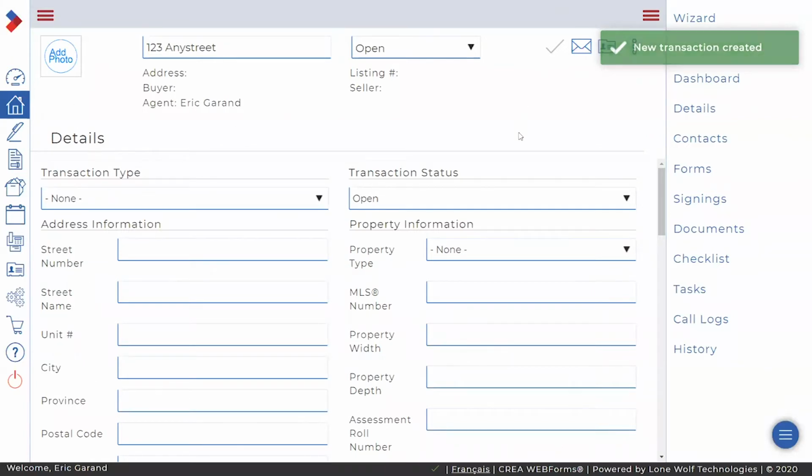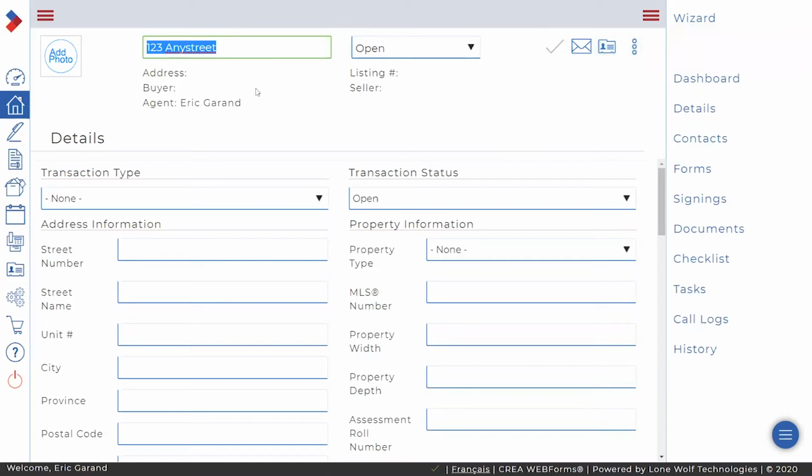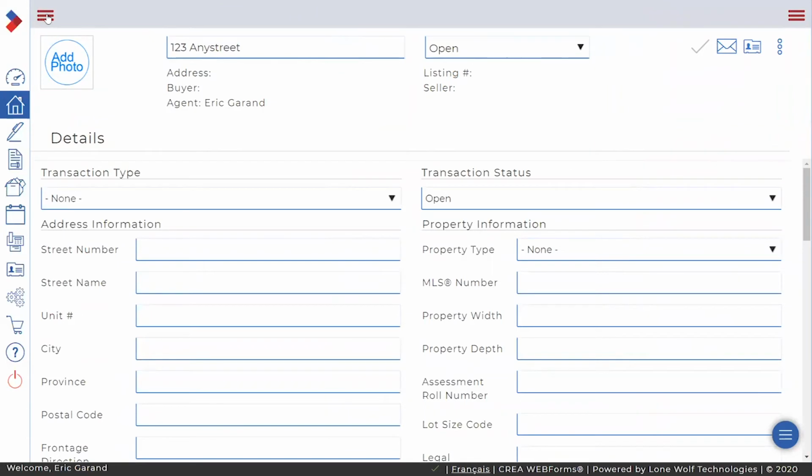Now we are on the landing page for an actual transaction. Everything we do from this screen and this point on is referring to 123 Any Street, the new transaction that we've started. One thing that's important to note is the little sandwich or 3-line menu here on the left. Remember I said when we were working on a transaction, it's going to become relevant that there will be one on the right-hand side as well. So now I have one on either side.